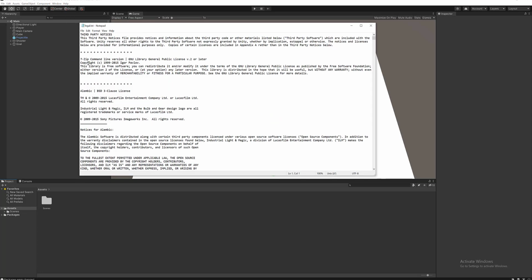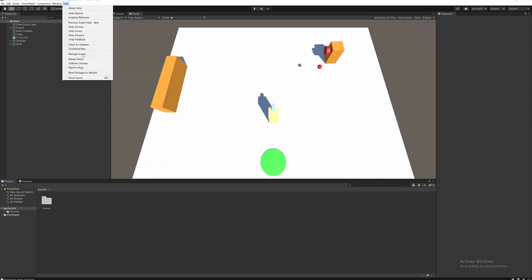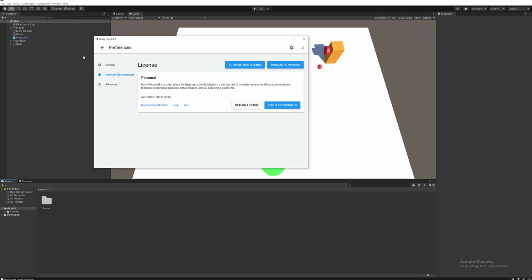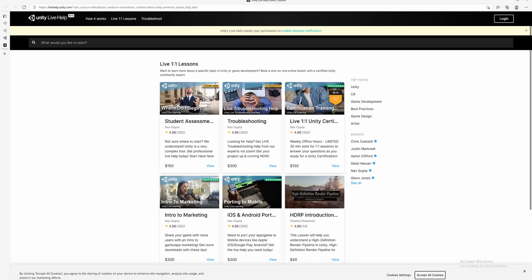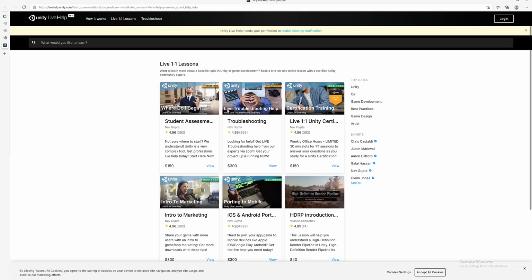So all this is what is being used, and you can also manage your current license from here, right? So it'll tell me what license I'm using. And you can also report a bug, right? So if you find a bug in the engine itself, you can report that. And then they also have up here Premium Expert Help, which is in its beta version. So they're still testing and working on this to make it better. But basically what this does is it allows you to reach out to a Unity expert and get help.